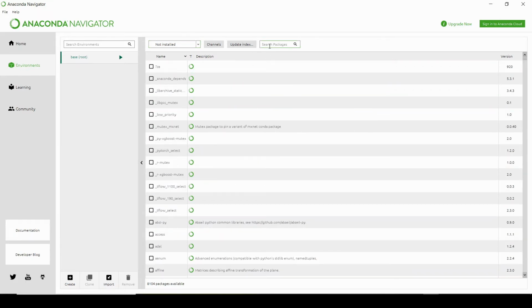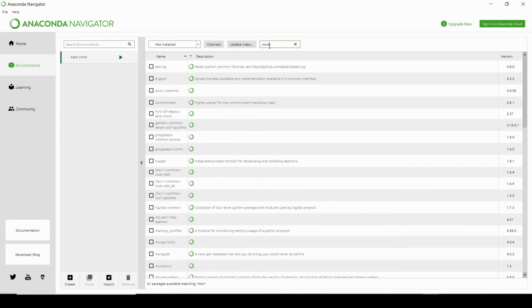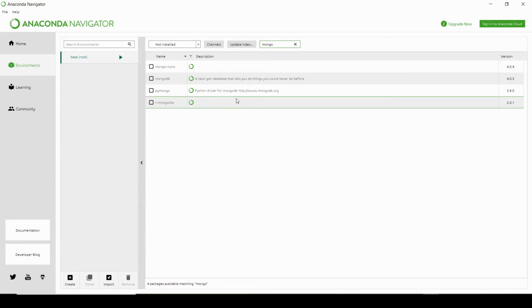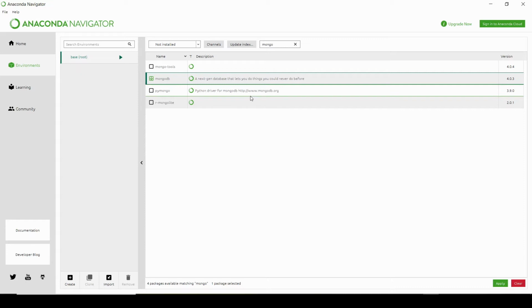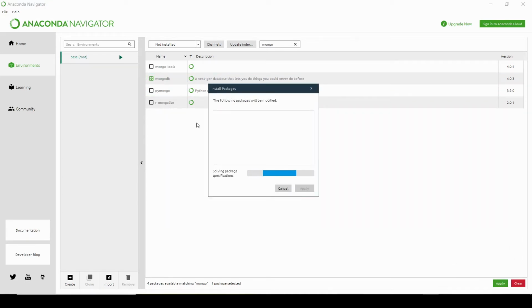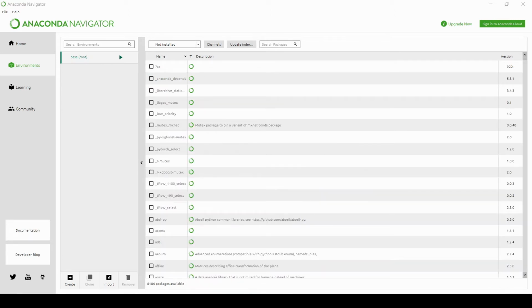Thousands of new packages are created every year, so if we want to add something that is not on the list or not installed from the start, let's say we want MongoDB, so I'm going to type MongoDB in search, then I can download it, apply, and we see here the process.